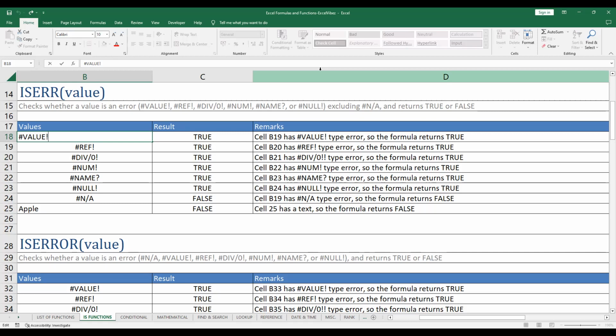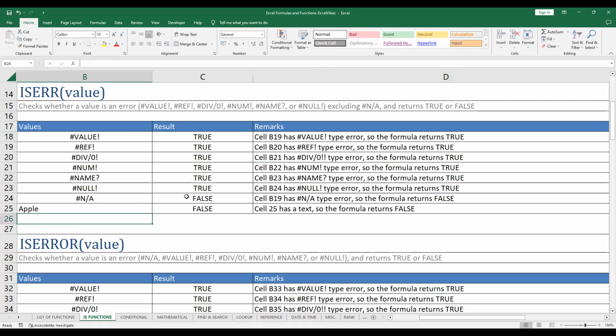Now, what does it mean? When we scroll down, you will see this kind of thing. So this function is ISERR. It checks whether a value is an error or not. Now, come to a blank cell, B26. Now write down equals 2 divided by 0. Enter. So you get this error, div 0.